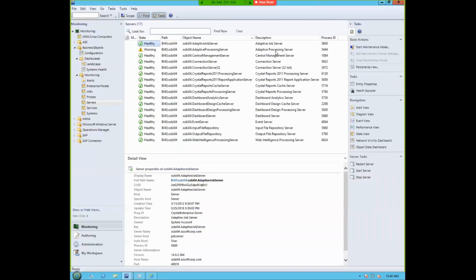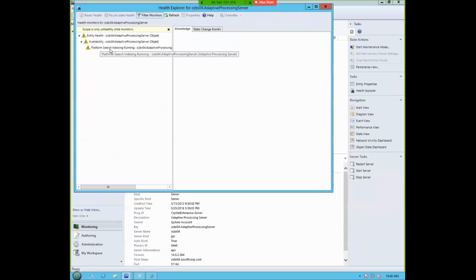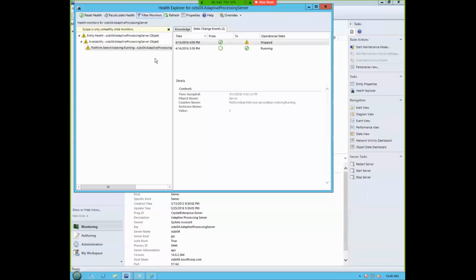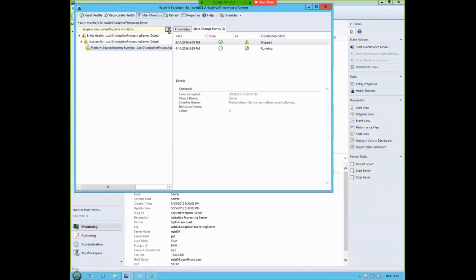So let's look at this adaptive processing server and see what's wrong with it. It says that platform search indexing is running, which it is not, it's stopped. So we detected one of the performance counters that indicated that the platform search index is not running. That's how you should approach this. And it generates status yellow. Okay, so that's your troubleshooting of the system environment.